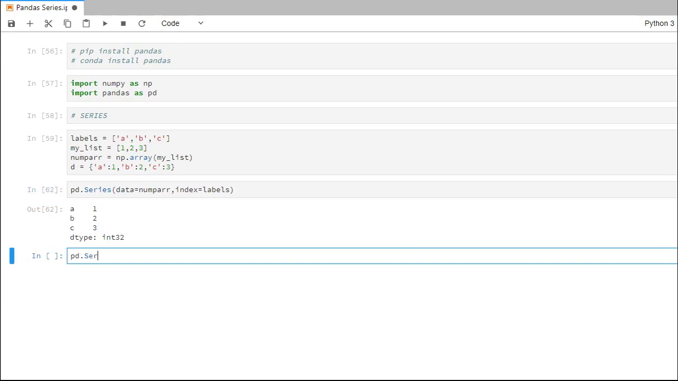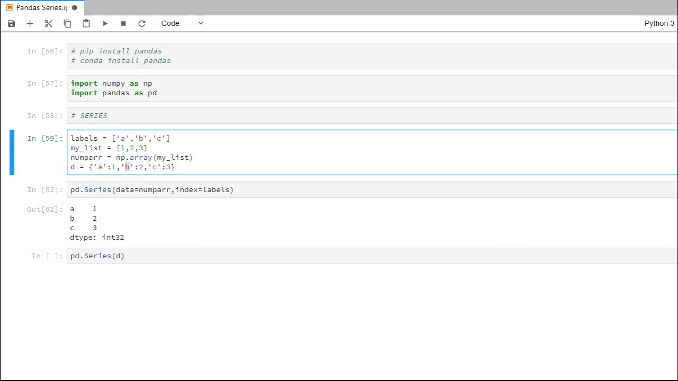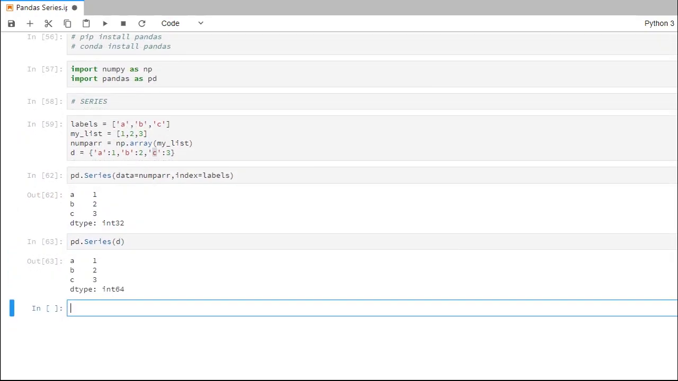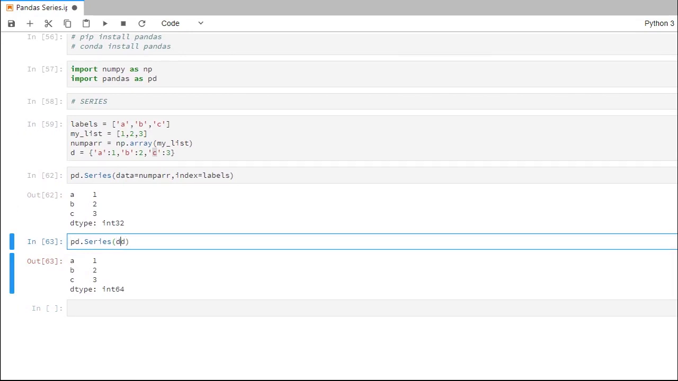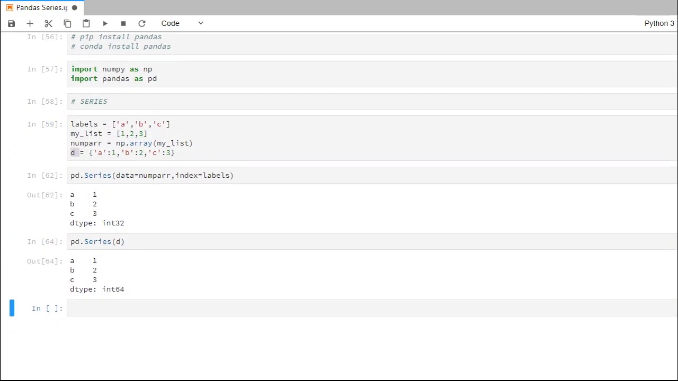I'm also going to be showing you that dictionaries too can be converted into series, and unlike the list or the numpy array, you don't have to provide the labels over here, because the key is actually going to be serving for indexing purposes. So if I run that, you can see a, b, c, 1, 2, 3. Another thing you can notice is that I didn't actually write data equals, and you can just leave that out and just write d, which is my dictionary.